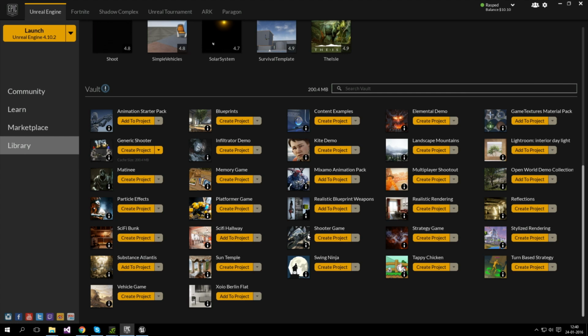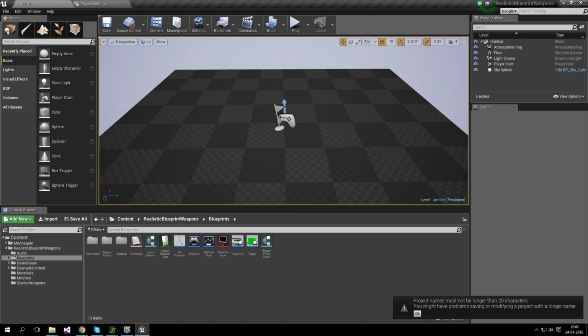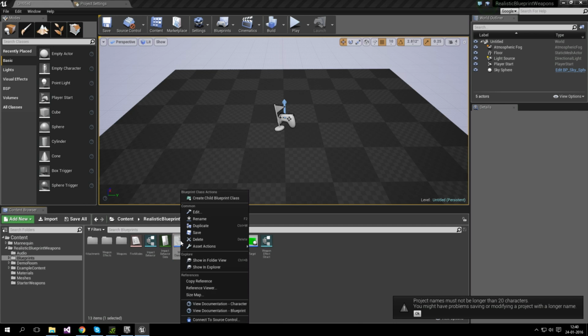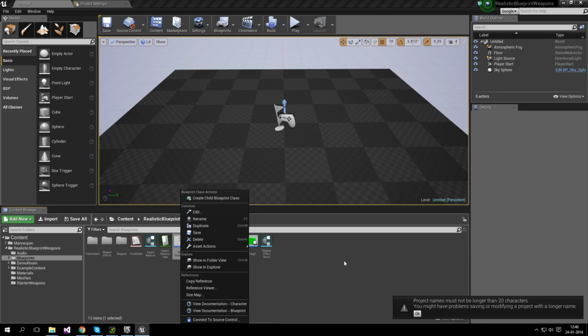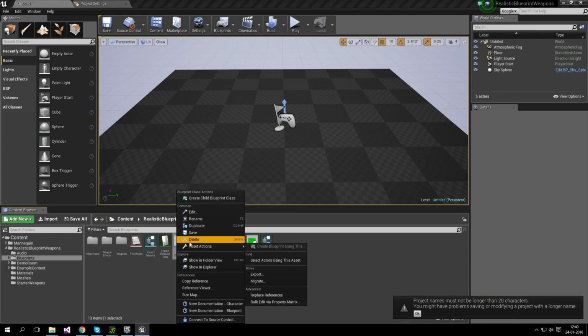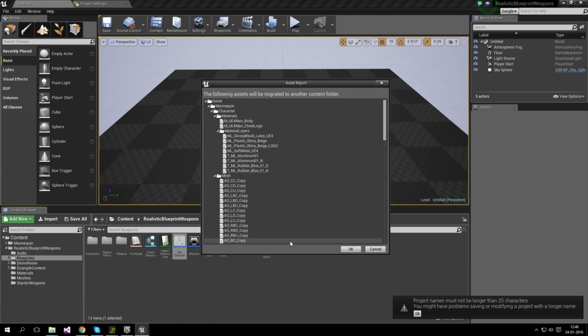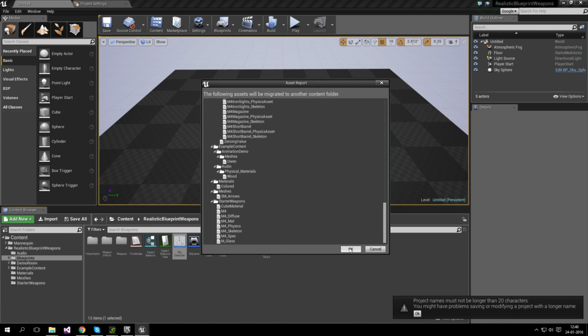The problem is, right now, for some reason, it doesn't work for me, so I'm going to do it another way, and that is I open my realistic blueprint weapons project. I right click my character, since this is the core of the system, and there should be asset action, migrate. It tells me what it's going to migrate, and I just say okay.